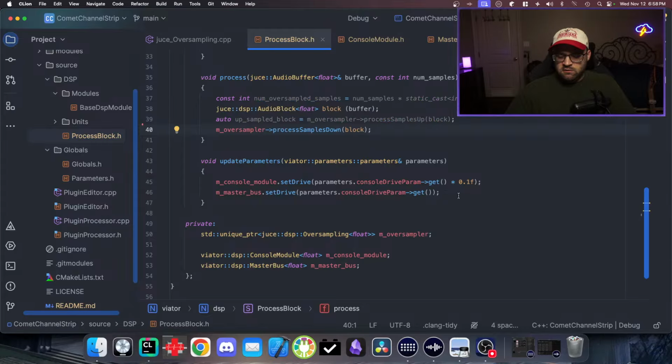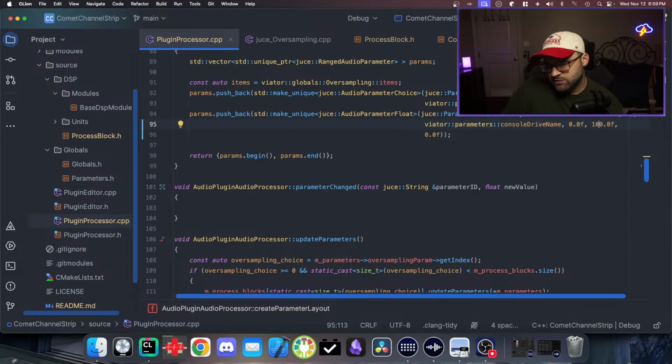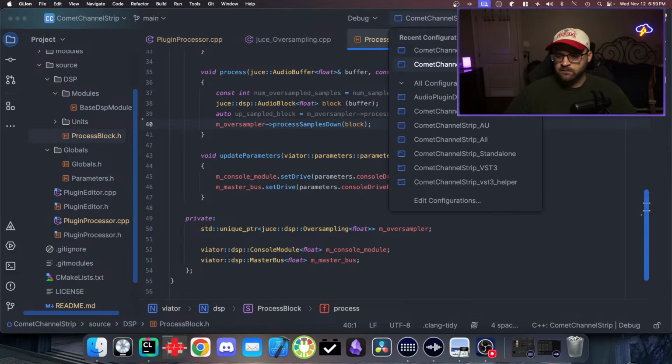And since we are kind of just experimenting, I think I'm going to go back and put my gain to be 0 to 100 and then just kind of scale it inside of each module as we need. Okay, let's see. Can we build?